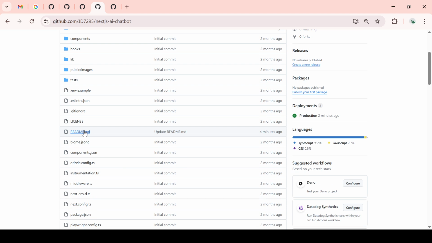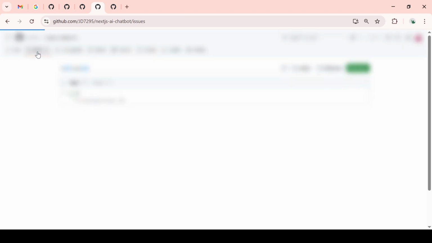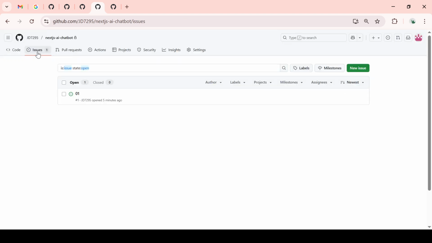Now, while you're still on the repository's main page, make sure you're in the Code tab at the top. You will need to navigate away from this tab temporarily, as the next step involves clicking on the Issues tab. Don't worry, we'll come back to the Readme shortly.